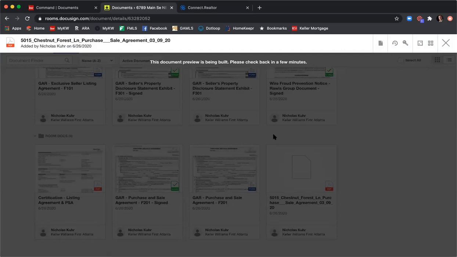But what we can do is I can actually split this one document up into multiple separate PDFs. That way I can keep track of it, because when I upload everything into Command for compliance review, they all have to be their own individual documents.